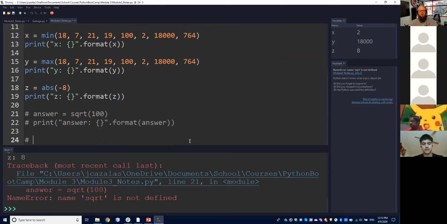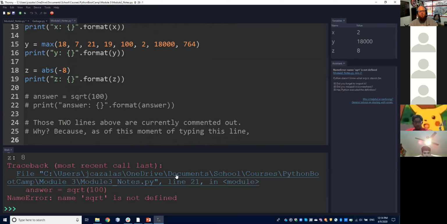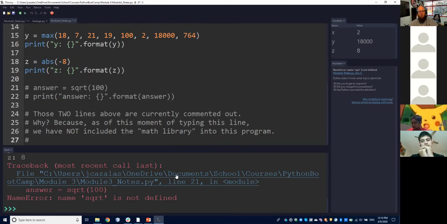So I'm going to put a comment here. Those two lines above are currently commented out. Why? Because as of this moment of typing this line, we have not included the math library into this program. Therefore, those two lines will cause an error.